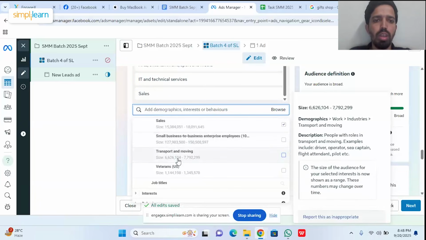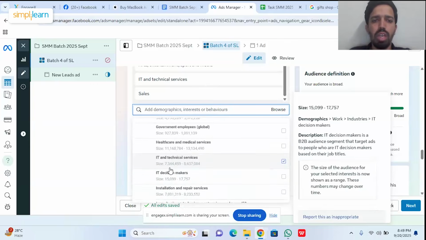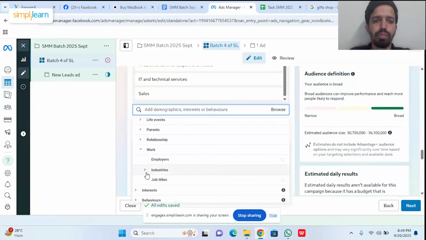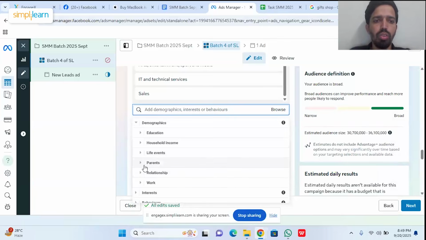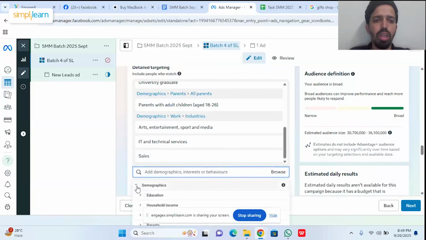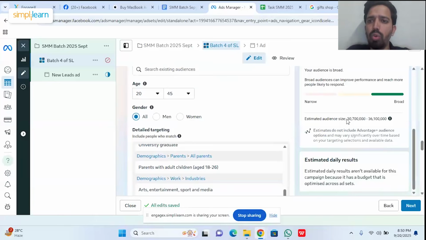Small B2B, no. Veterans, no, that is something we will try to avoid. So that's it. Work also we are done. Okay, so with this we are just closing out the demographic, and by now you can see we have got one estimation of our audience.